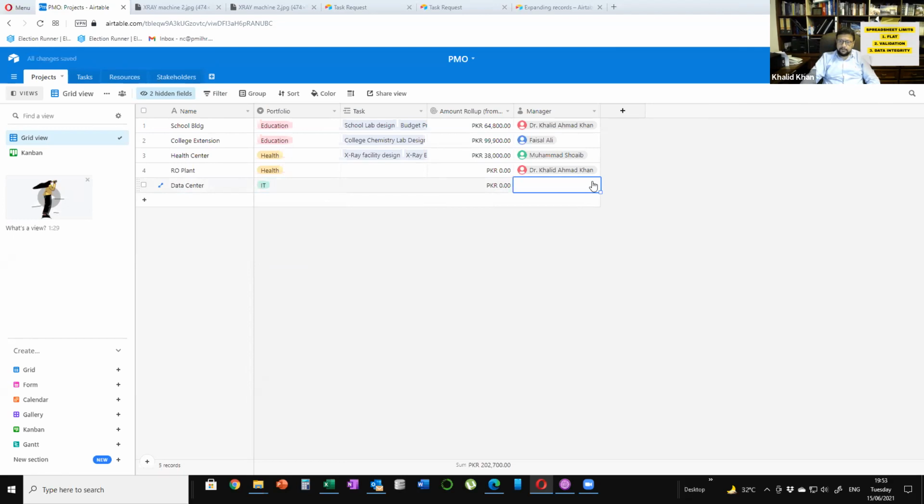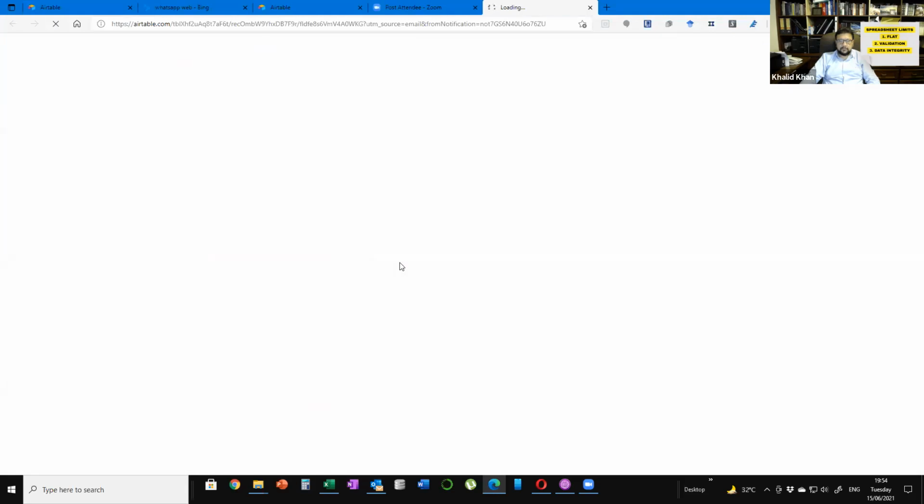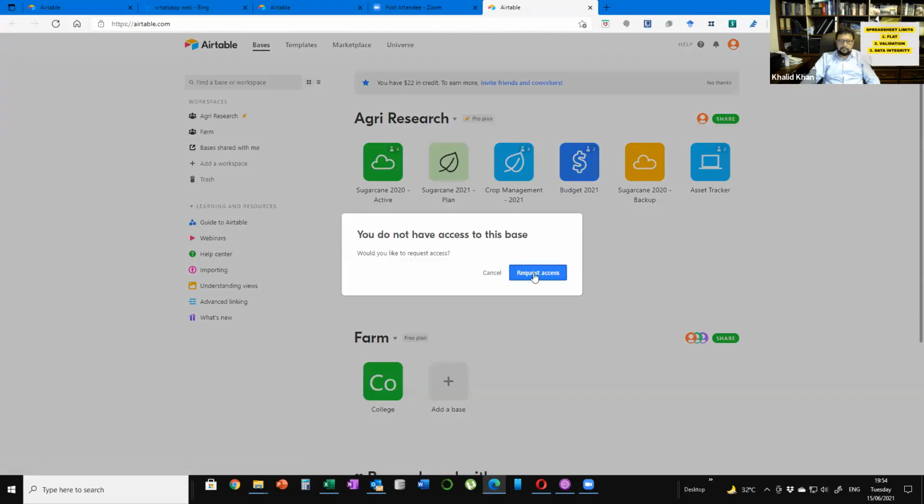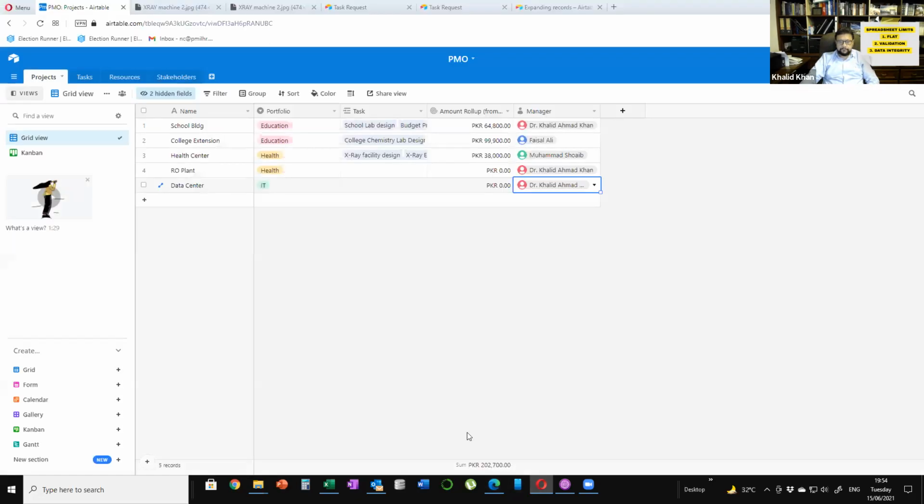Again, if I put a collaborator now and I put myself on it, it would actually generate an email, which I'm going to show you now. So can you see my email now? So here you can actually see Dr. Khalid added you to collaborative field of IT center and projects, and you can then go and view the records. So that shows me the record. Okay, I would request access and then I would get to that record. Okay, so as simple as that.